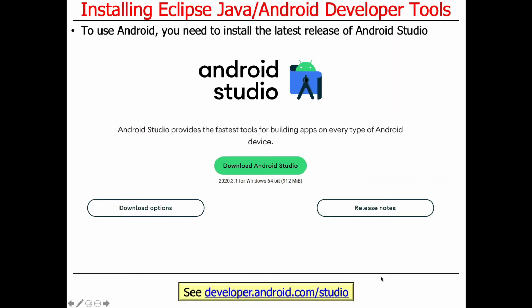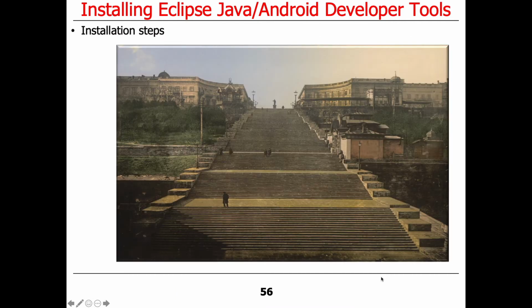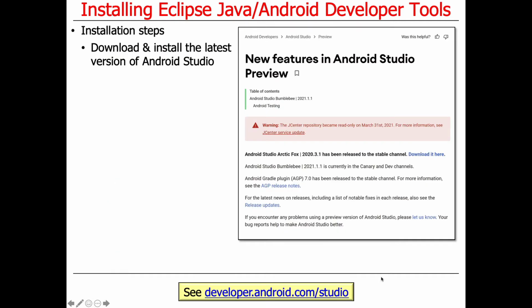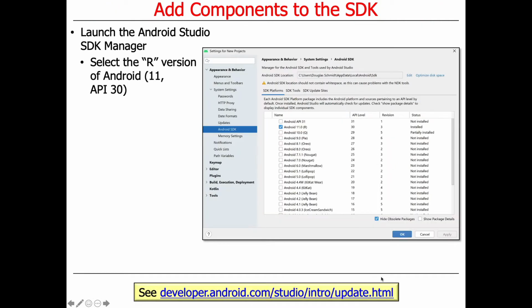For this class, you need to get the latest version of Android Studio, and you can do that by going to this link, and this is the latest version, 20.3.1. This is the Windows one, but of course if you're on a Mac, you should get the Mac one, and if you're on Linux, you should get the Linux one. So how do you install it? Well, you download it, and it'll give you a little installer that you would use.